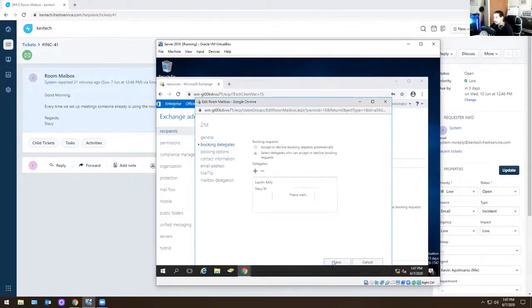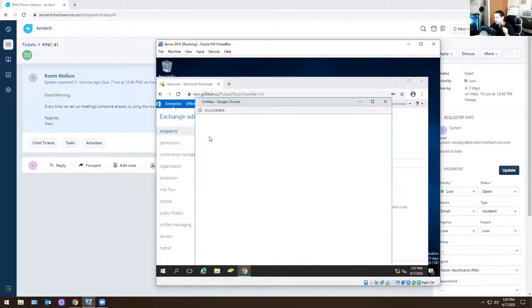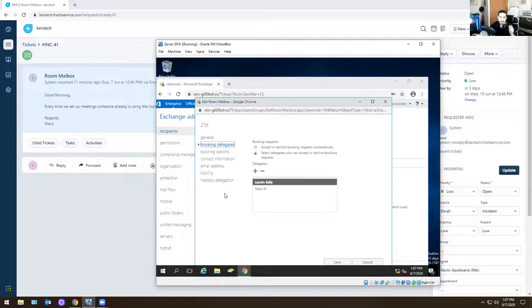So now if I hit save, Stacy and Lauren, every time the 21st floor gets reserved, Stacy and Lauren have to approve it. These are the admins that have to approve it. People cannot just start reserving. People cannot just go to the room and do a presentation. They cannot just go to the room on the fly and do something on the fly, if that makes sense. They have to reserve the room first before they have a meeting.